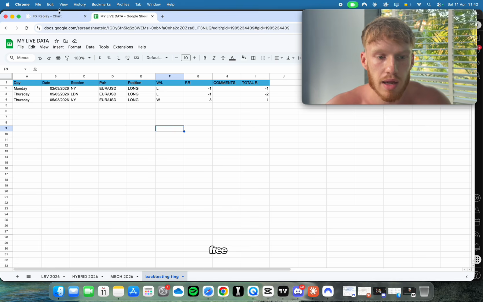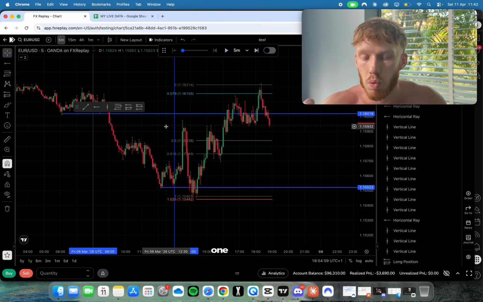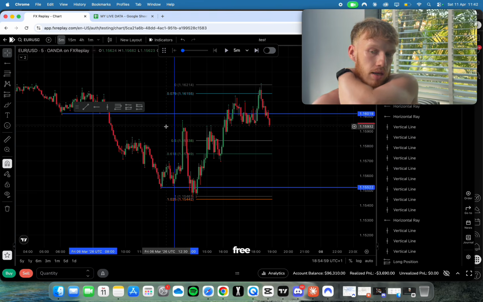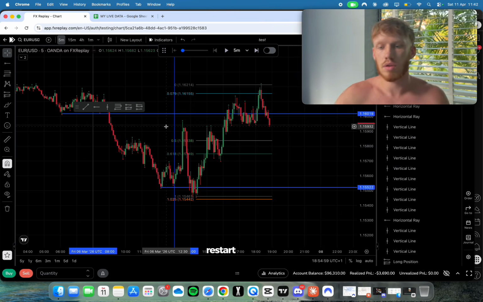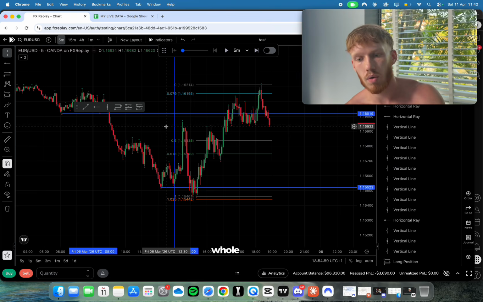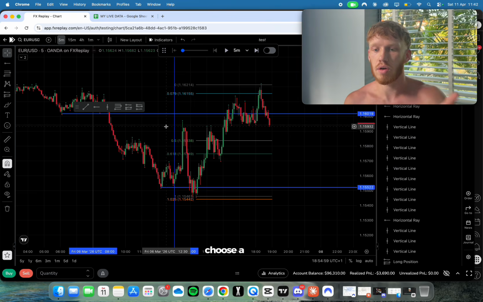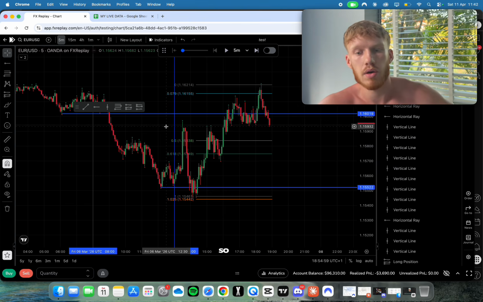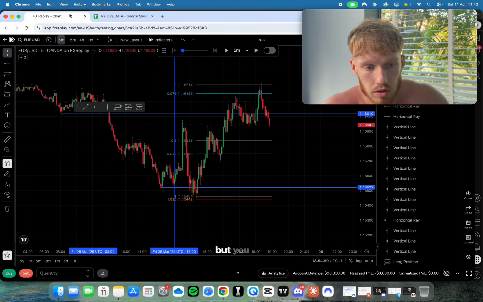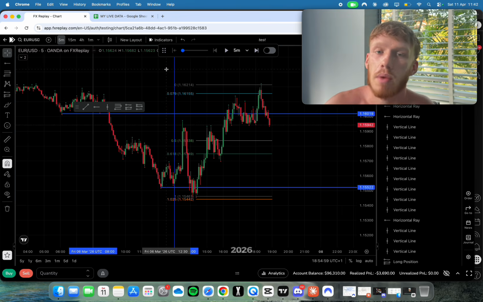Google Docs is free, FX Replay is free. It only gives you 1 month of data though for free. So once you've backtested a month, you either have to restart from the next month and do that whole choose a pair, choose a name, choose an amount. It's like 10 quid a month, so just get that if you need, but you can do it for free, and this is how. So that is how to backtest for free in 2026.